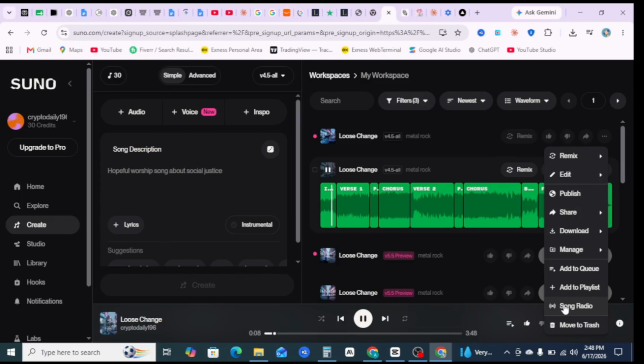Step 5. Trim it down if needed. If your song came out a bit long, use Suno's built-in song editor. You can crop sections or apply fades to tighten things up after generation. This is your final polish.